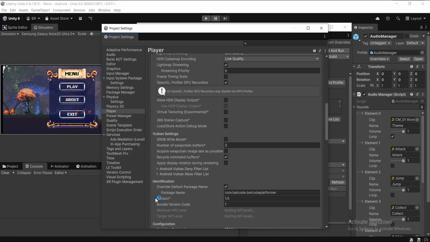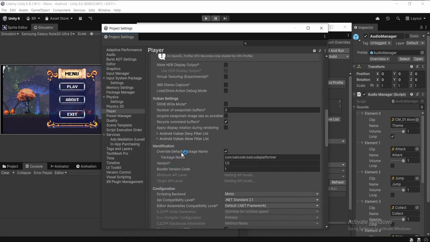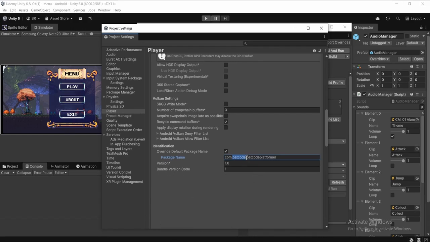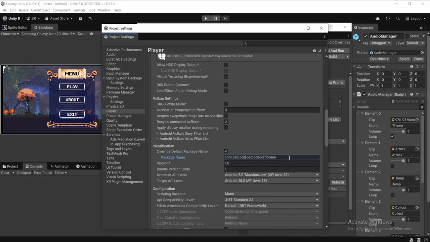As you can see right over here, it says override default package name, and package name, make sure you firstly type com, then dot, then you have to pass the company name, what you name it, and make sure you just put it in smaller letters. It basically doesn't matter, and don't make any space between these words. Make sure you do that. Then after typing dot once again, you have to pass your product name, or basically the game name.